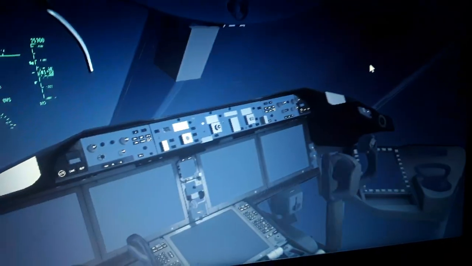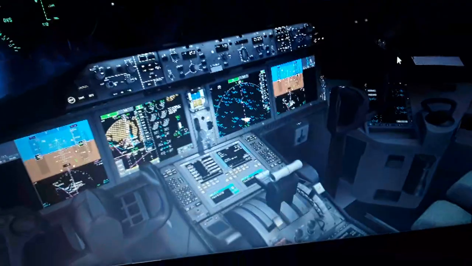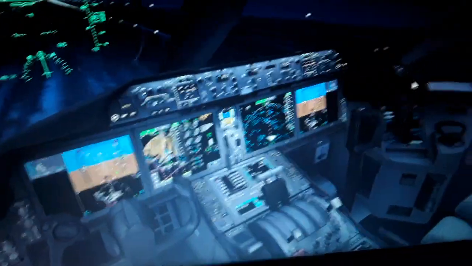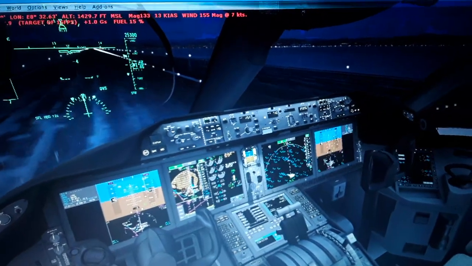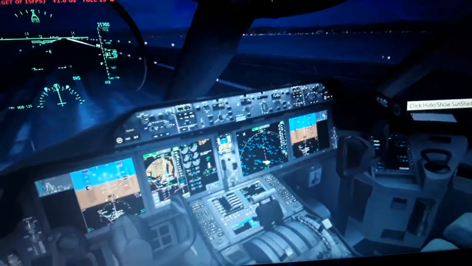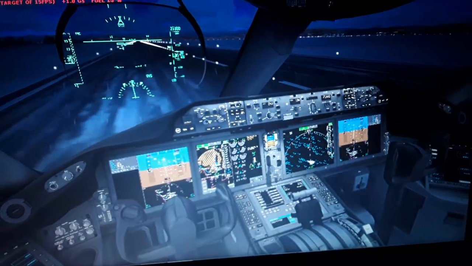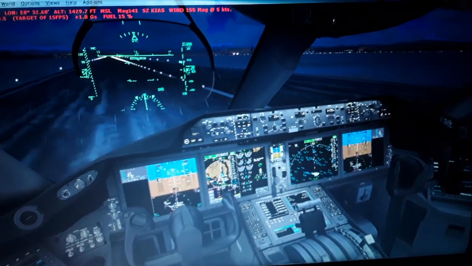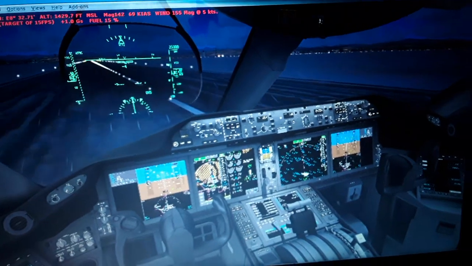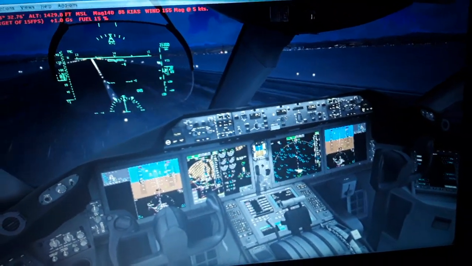We're gonna have a sweeter view maybe for takeoff like this. So we're gonna have the takeoff view, advanced takeoff thrust, everything is set, parking brakes off. So we align with the runway center line again, and we have 70 knots.